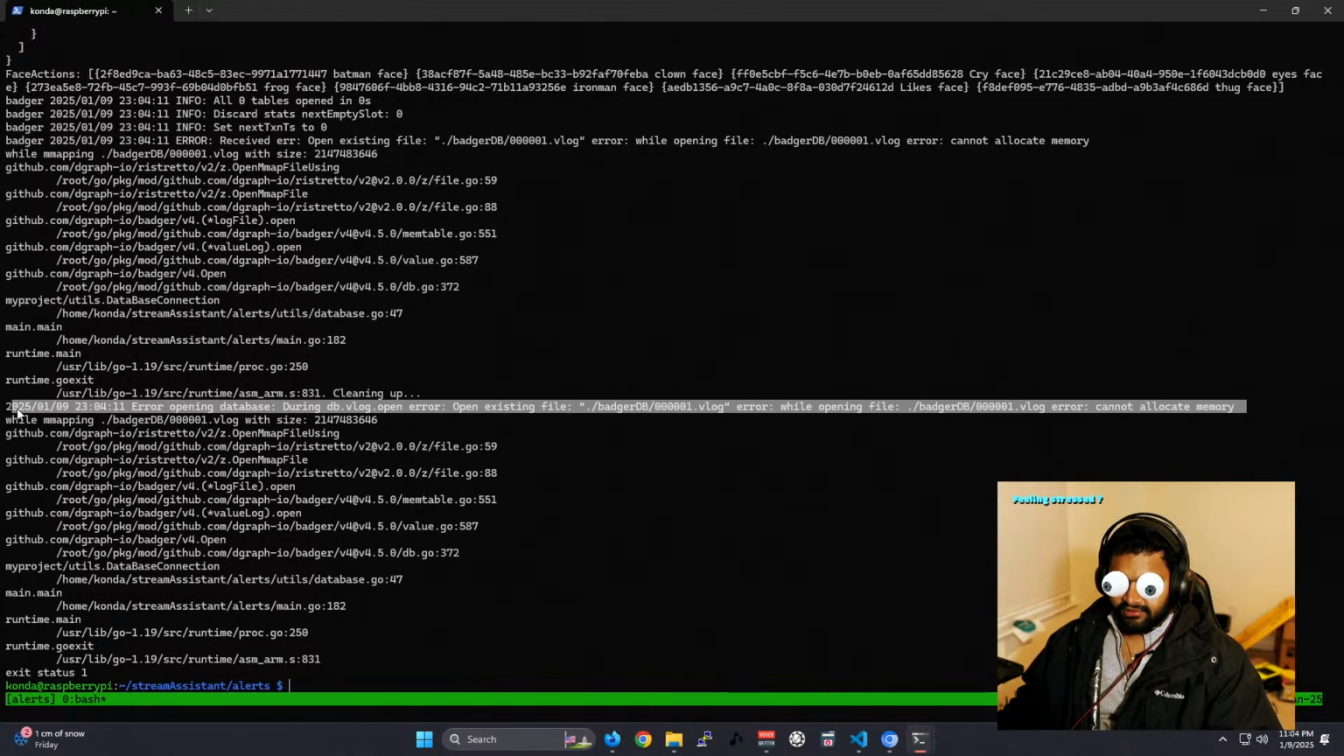Okay, allocating memory. I guess I need to use ChatGPT now.